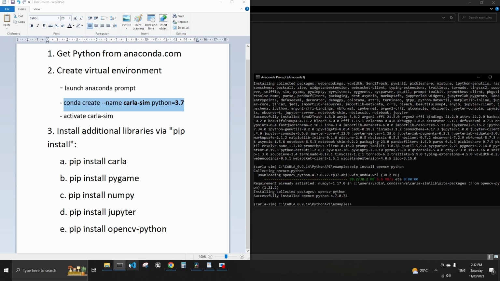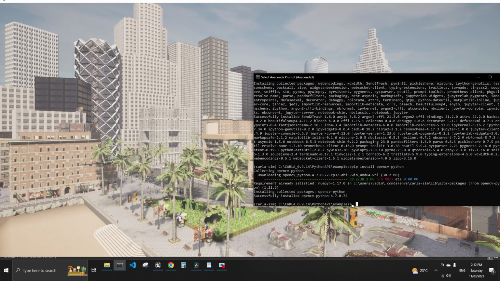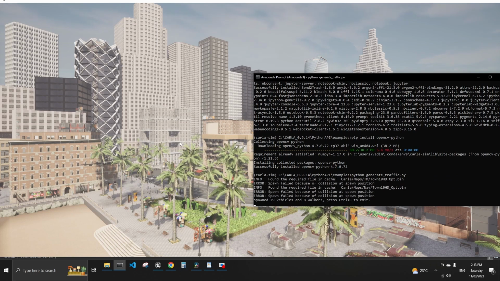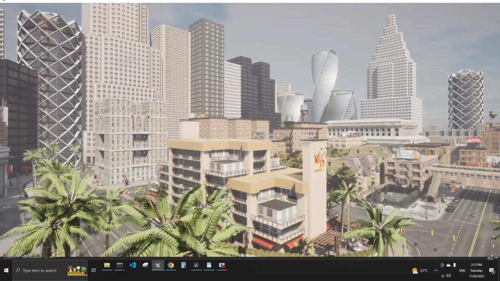Now we need to try some examples. The first thing we need to attempt, and of course, before you run anything, you need to start the simulator itself. So while we're waiting for it to start, the first thing we'll try to do is generate some traffic. And for that, you basically do python and then the name of a script. In that case it's generate_traffic, and you hit enter, and you can see how it tells you that it started 29 vehicles and 8 walkers. And what we can do now is see them driving around, which is very cool.